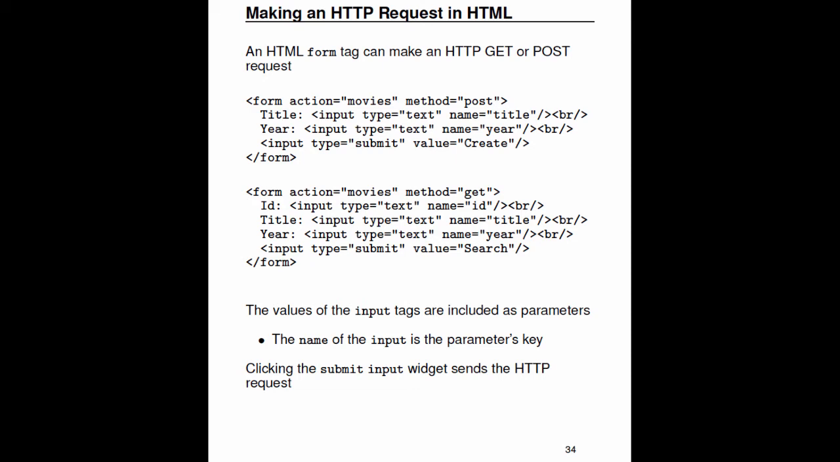So here are two examples. Here is a form that would create a movie, and so its method is going to be post, and then its input, like title and year, will then be sent to the URL in the body of the HTTP request.